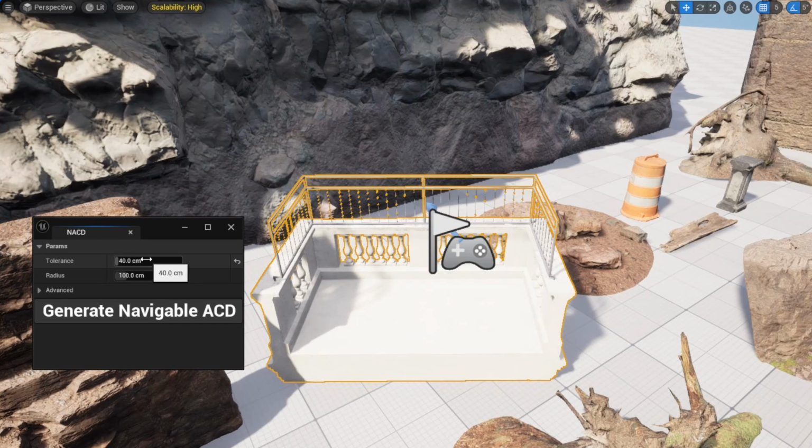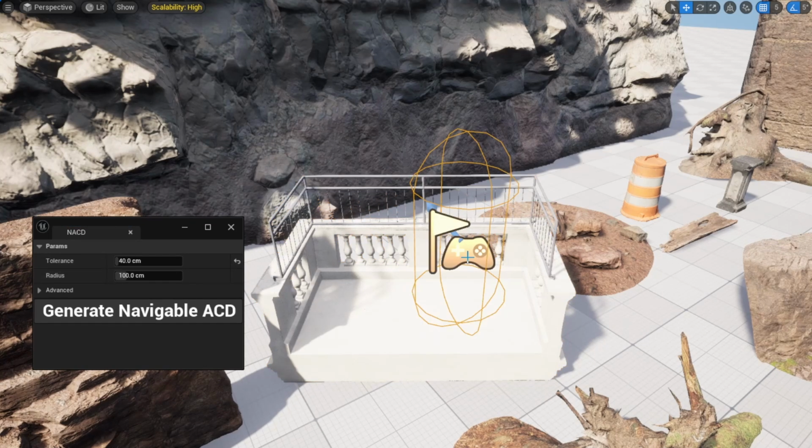Our tolerance parameter specifies our accuracy requirements, or how far the characters can be from the actual geometry and still potentially collide with it. And our radius parameter specifies the expected size of our characters, allowing us to ignore details that the characters are too large to reach.